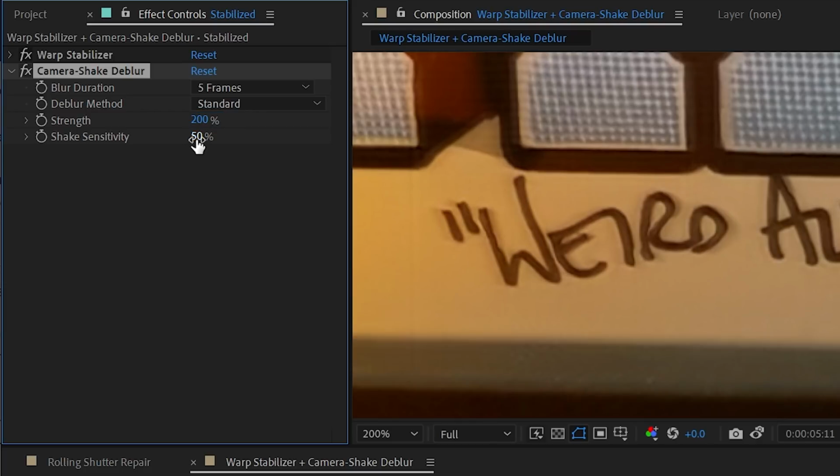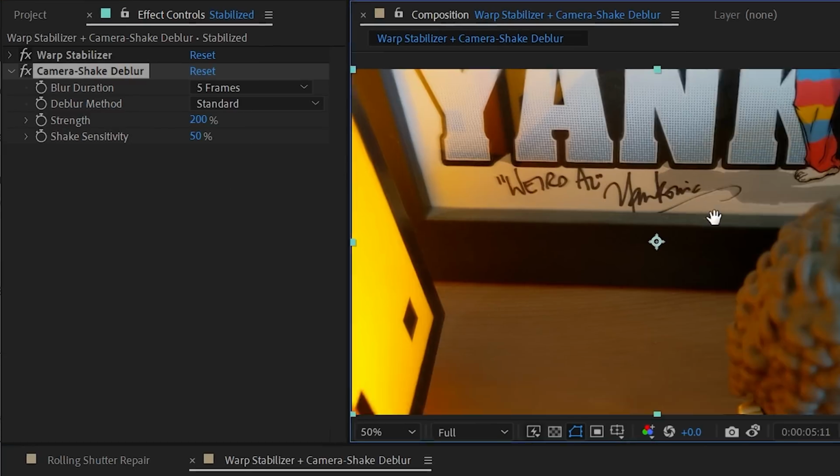The last property is shake sensitivity, which is exactly what it sounds like. The higher this value, the more sensitive this effect will be to camera shake blur, and the lower it is, the less sensitive it will be. So only the most extreme blurs will be corrected. Now, this was a pretty intense camera shake, so that's why even at a low value of 4 or even 1, the effect is still trying to correct it because it really can tell that is definitely camera shake. But every clip is different, obviously, so you can play around with those values however you feel like you need to.